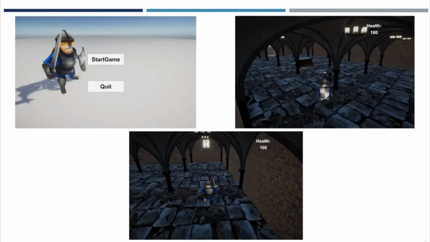So at last, once you have gone through all of the videos of this section, you are going to create a game which looks something like this. This is how our game is going to look. This is going to be your start menu, or you can say the main menu, and this is going to be the actual game. These two images show you the actual game.